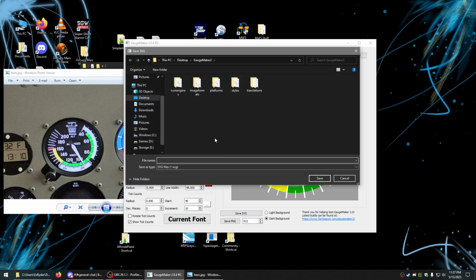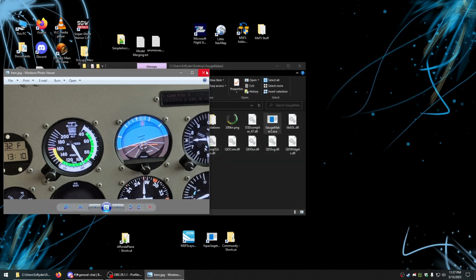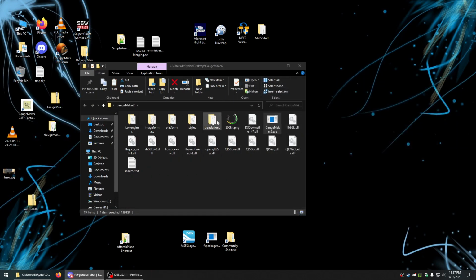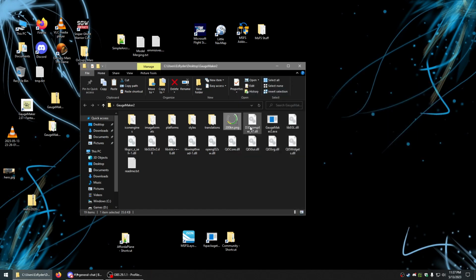So we'll save this out. And it'll want to save it right here. I'm going to save a PNG. And just name it whatever you like. And I'll just name it that for fun. It automatically saves right here, but if you open it up, note that you can't see it because it's clear.